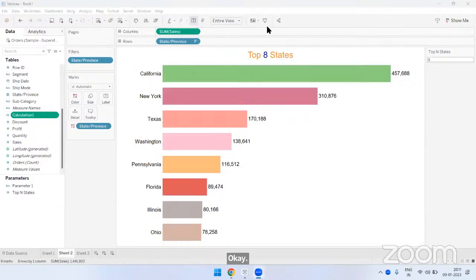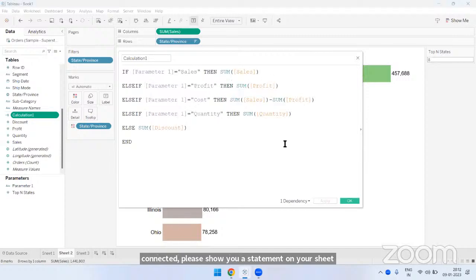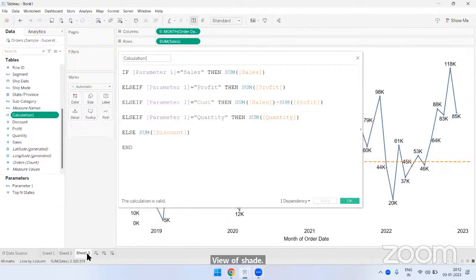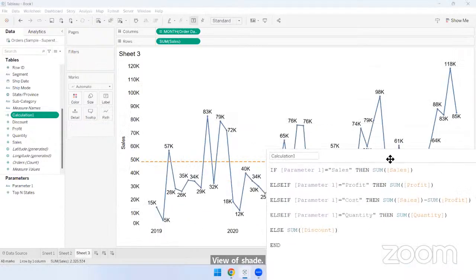Can I ask on LinkedIn? Yes, you can reach me on LinkedIn if you are connected. Please show the if-else statement on your sheet, Shruti. Yeah, this is the if-else statement. View of sheet 3, please. Okay, sheet number 3 is this.